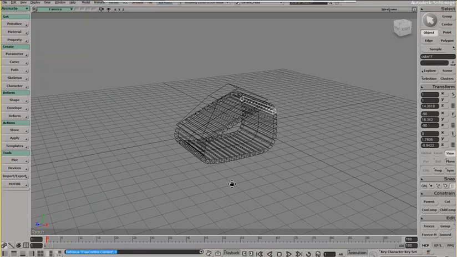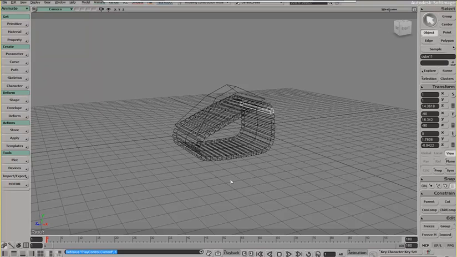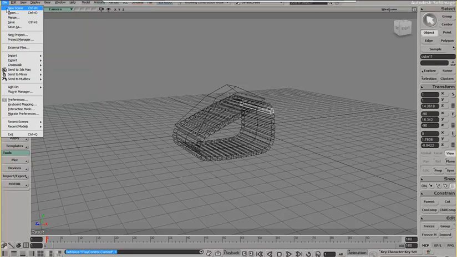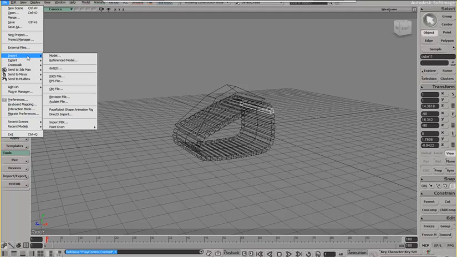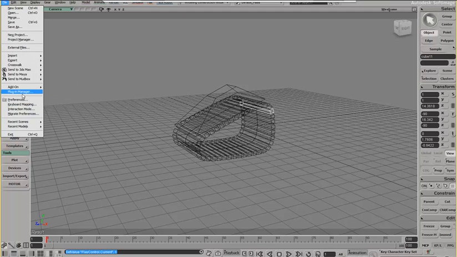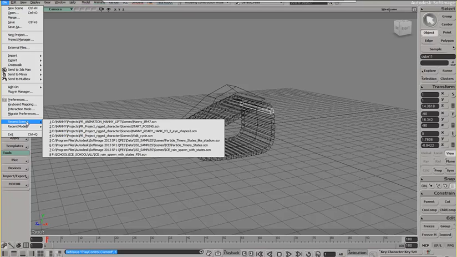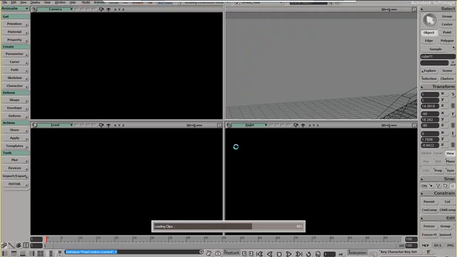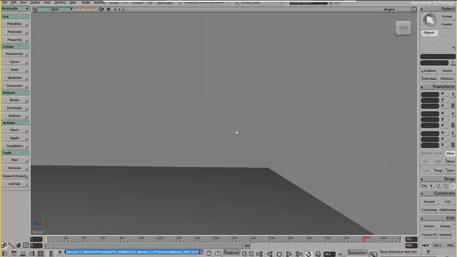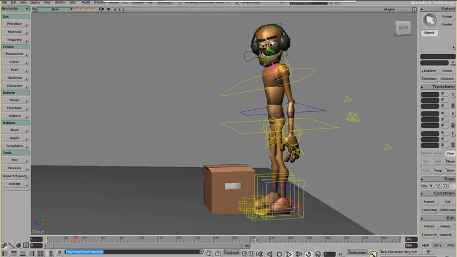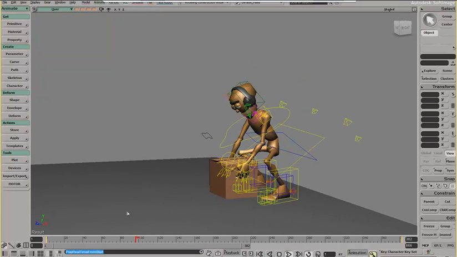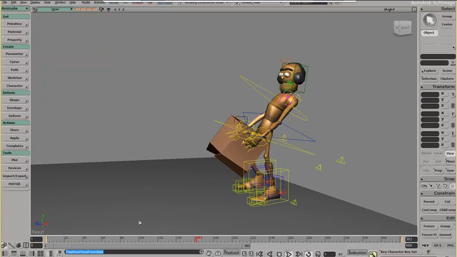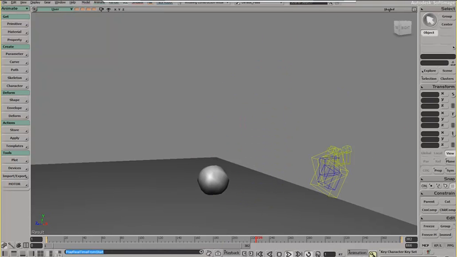Let's look at some animation quickly, and then we'll go into ICE. So let me open a recent scene. Let's look at this one. This is an animation scene I did not too long ago. I rigged the element. All right, doesn't end there.